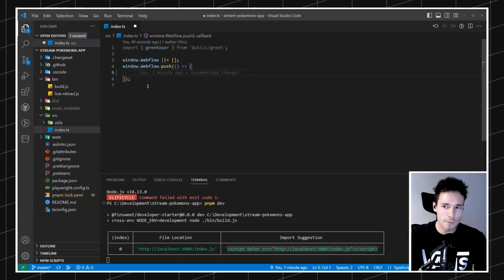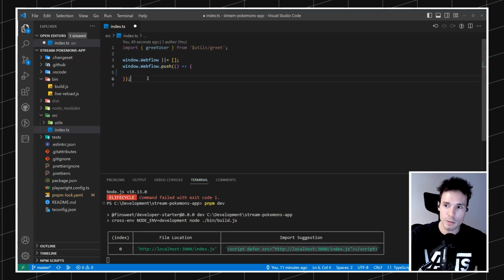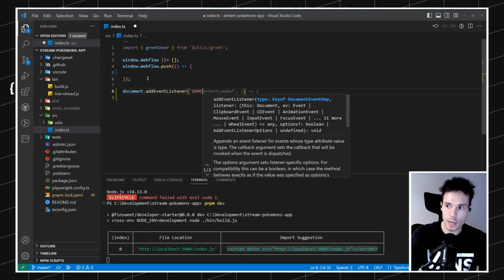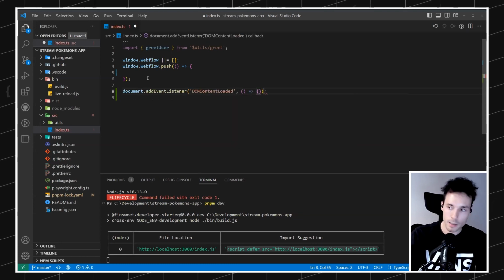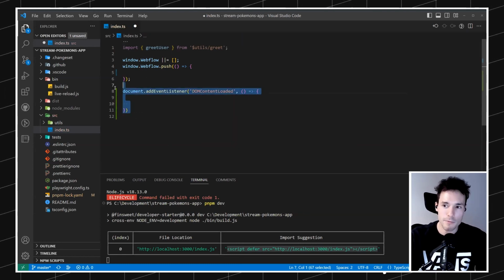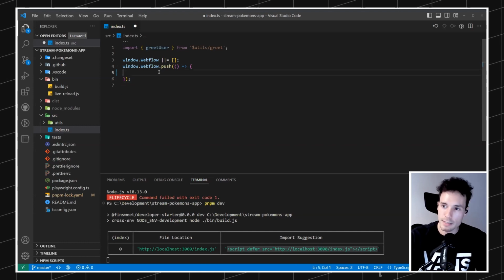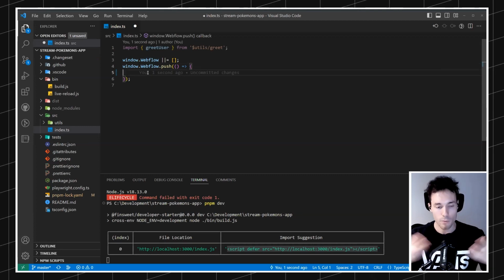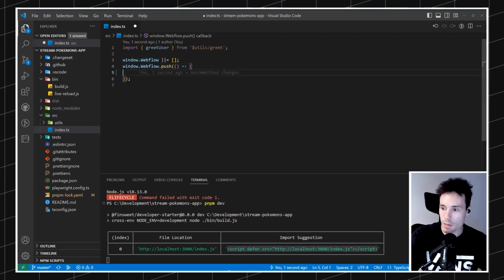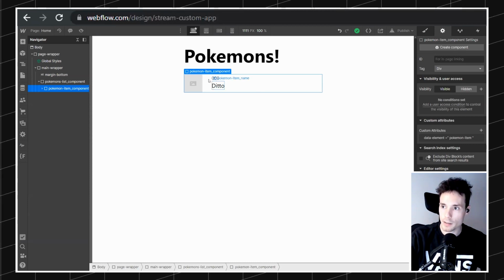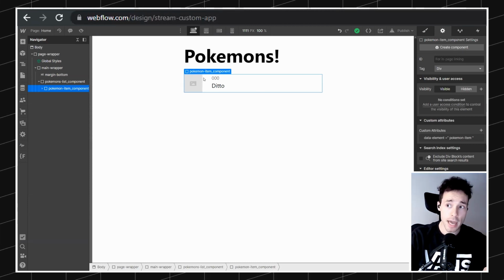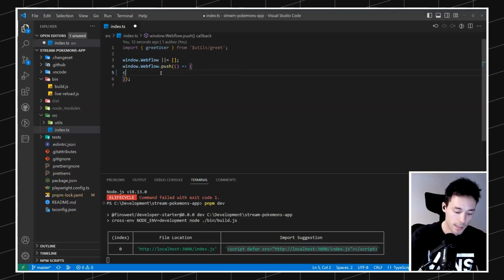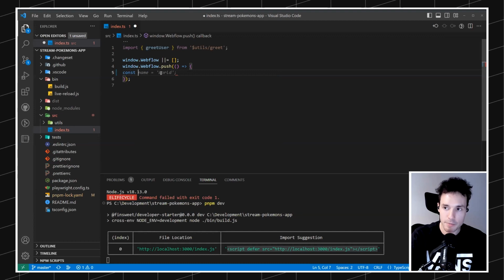If we didn't care about the Webflow components, we could definitely not use window.Webflow, and we could just use document.addEventListener, DOMContentLoaded, like this, okay? But just for the sake of staying consistent, we'll just use window.Webflow, okay? So first of all, we have to interact with the elements, right? We want to grab this template element, and then we can just populate it. So let's start with that. Let's query the element, the item template.